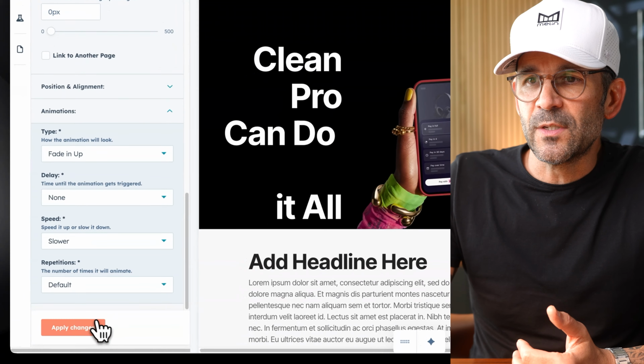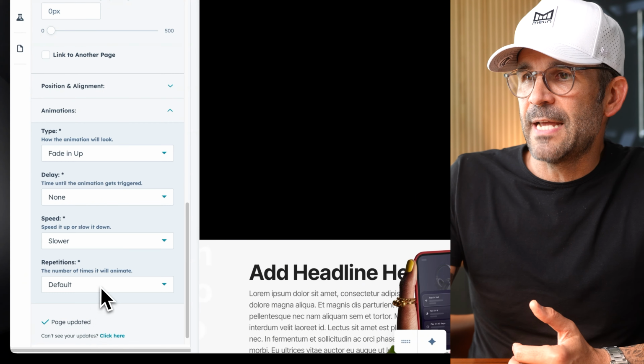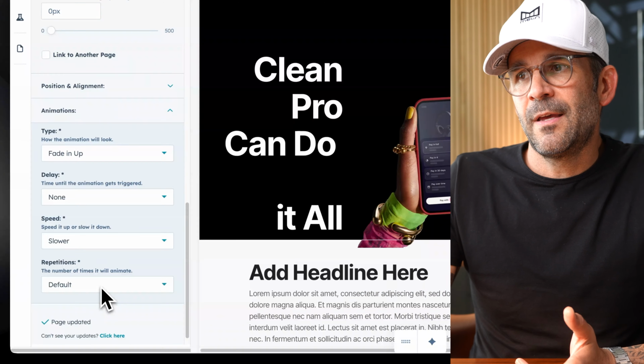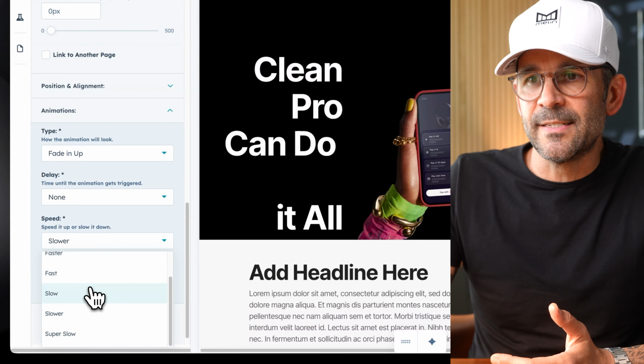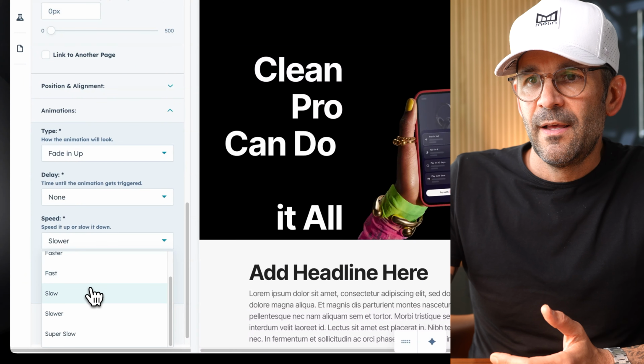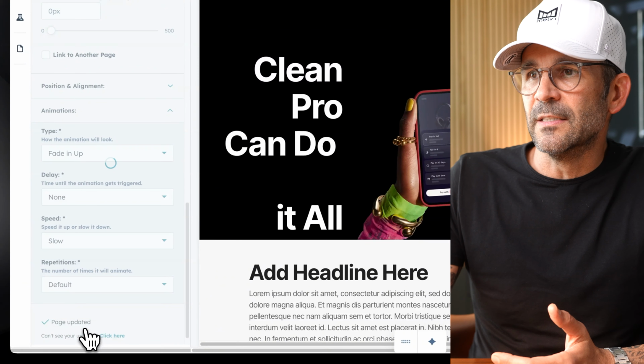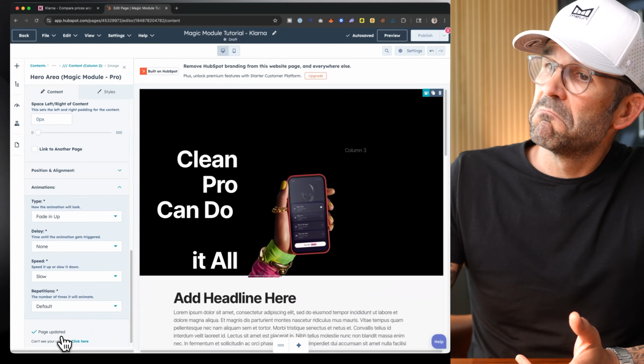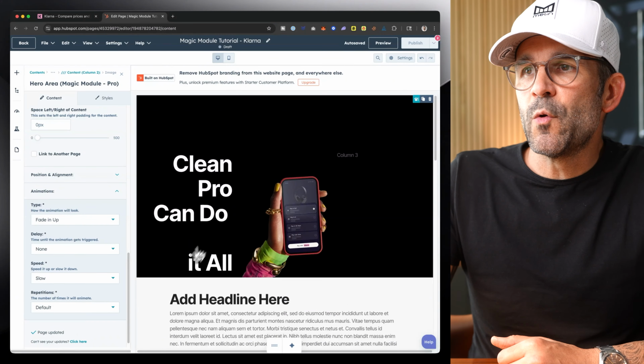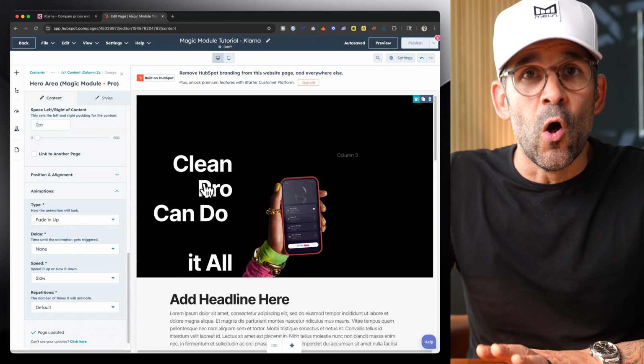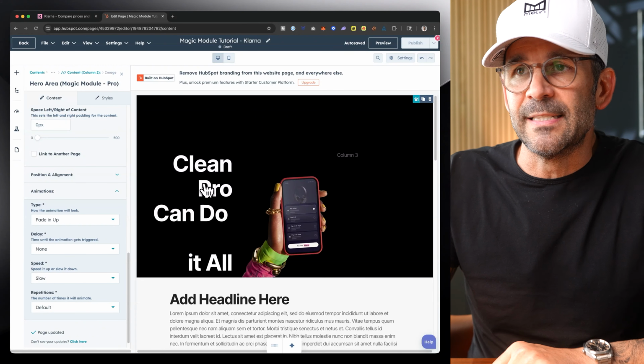So if I choose slower, let's just see what that does. It's a little too slow, but that is an option. Let's just try slow and see if that's a little closer to our example. It is, it actually is. So we would want to actually do the same thing for all of the elements so that they slide in at the exact same time.